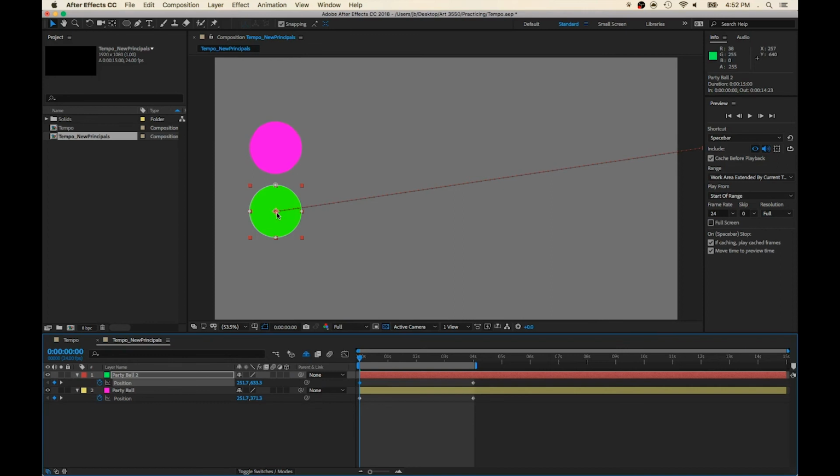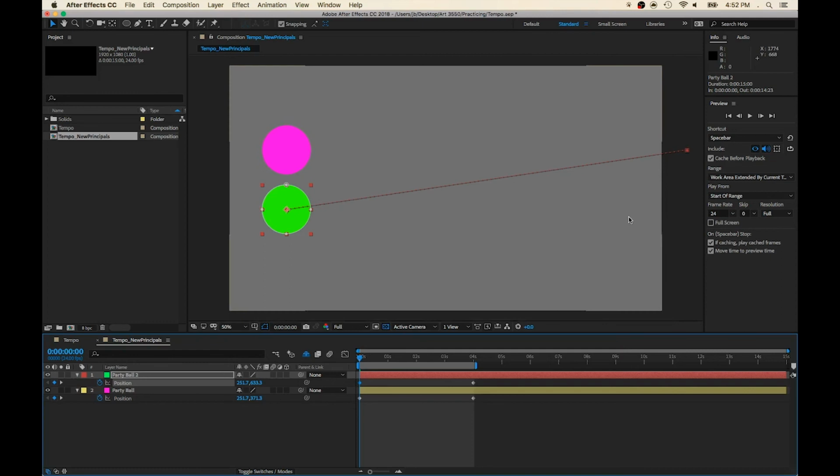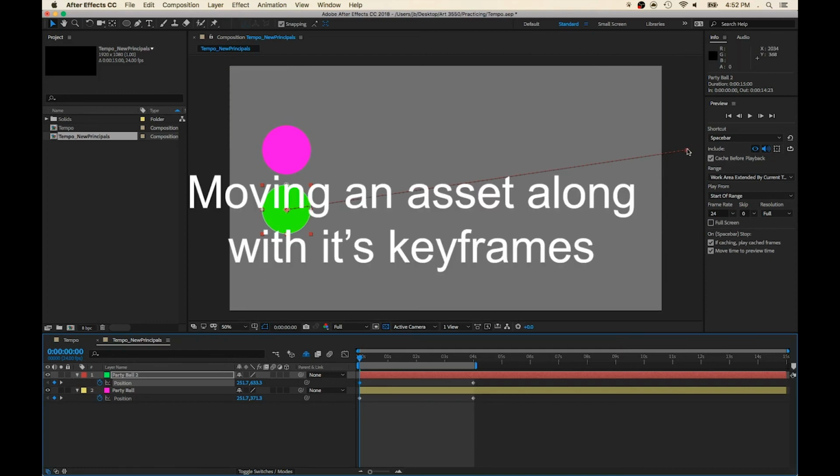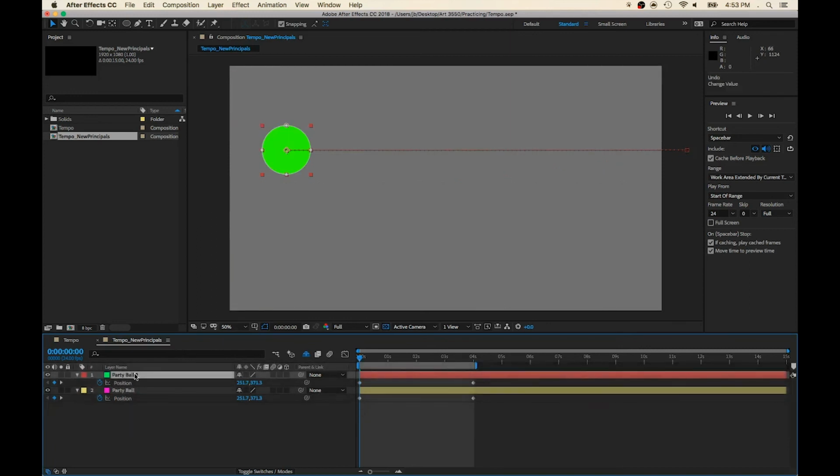We're moving the first keyframe of Party Ball, but not the second one. We haven't selected all of the keyframes to move, so I'm going to undo that. I'm going to make sure Party Ball layer is selected, and then I'm going to click on the position modifier as well. You'll notice the keyframes have turned blue. That means we can move the totality of Party Ball, not just its corporeal form.